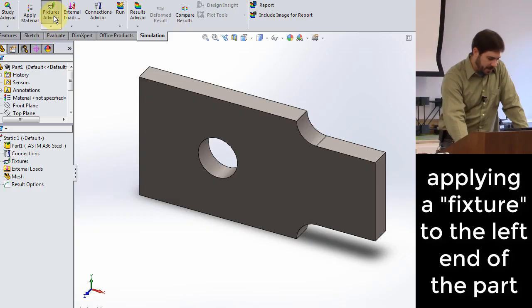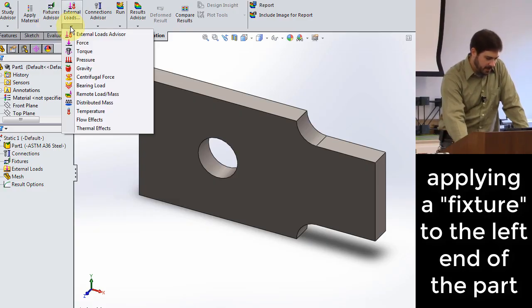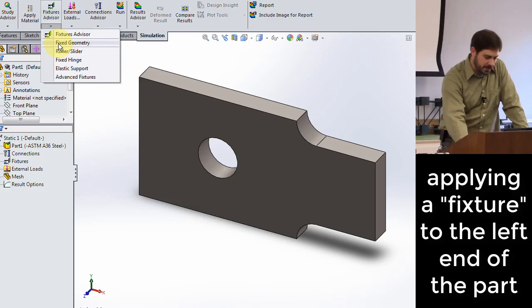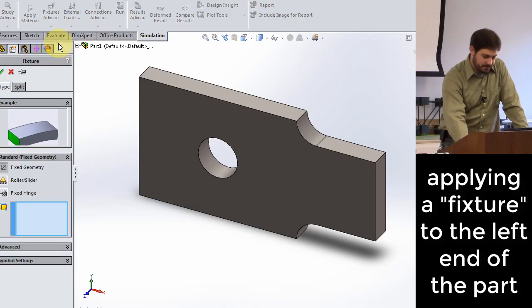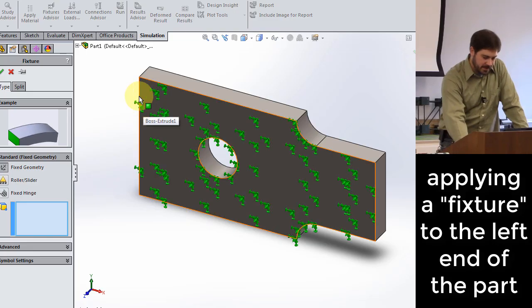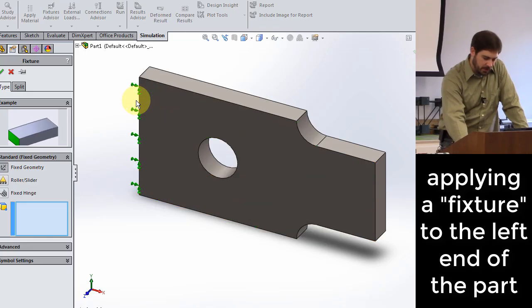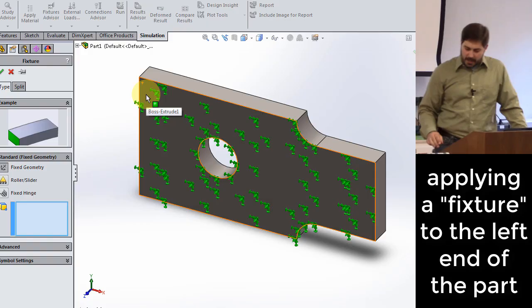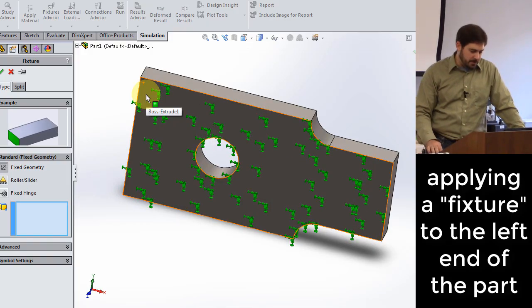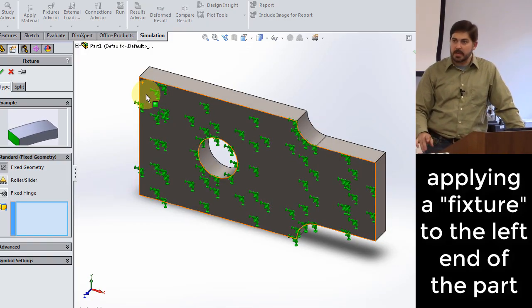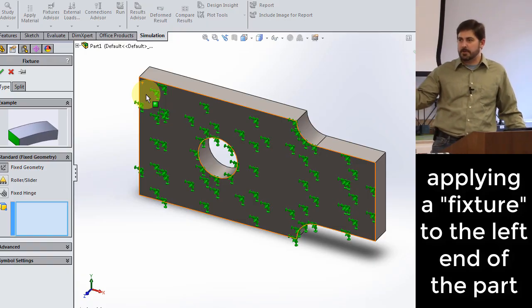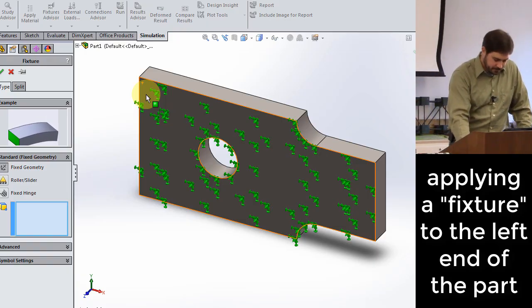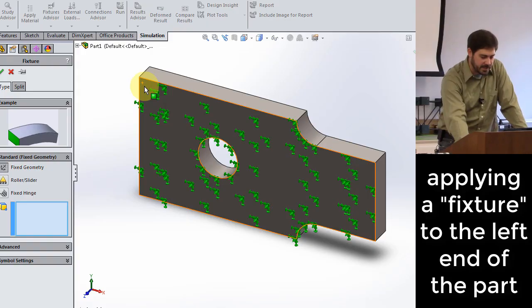Under Fixtures Advisor, I'm going to insert a fixed geometry. I want to apply that not to this face right here, and not on the edge either. I want it on the face back there that right now I can't see. A lot of you are familiar with rotating using the arrow keys on a keyboard, and you could certainly rotate around and pick that face on the back side. But let me show you another thing in case you haven't seen it before.